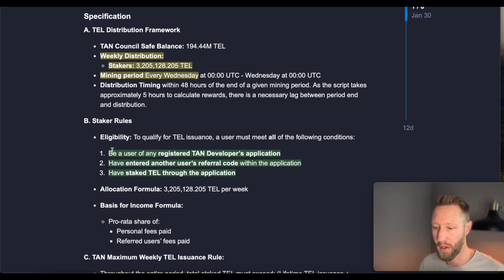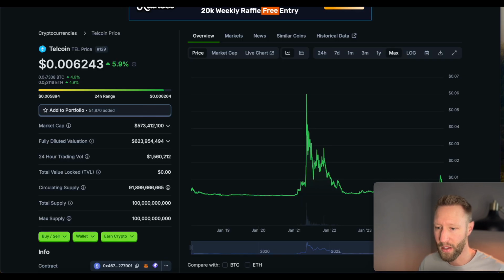First off, you need to be a user of the Telcoin app, so you have to download that. You have to enter another user's referral code within the application. There is a referral code underneath the video if you are interested in using that. You also have to stake Telcoin through the application to earn a portion of the 3.2 million Telcoin every single week. Based on the current price of Telcoin, right around 0.006 right now, that would be about $20,000 per week that is distributed.